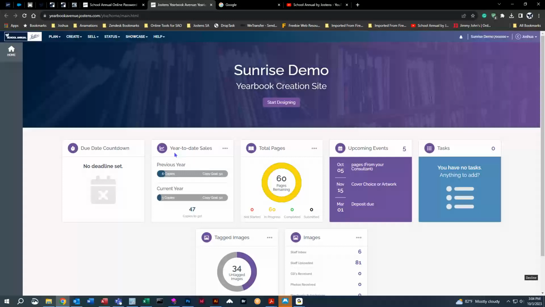Next is a new one, this year-to-date sales. This lets you know what you did previous years and what you're currently doing this year. Just a helpful guide to kind of keep your eye on it and see how many books you are currently selling or currently have sold.